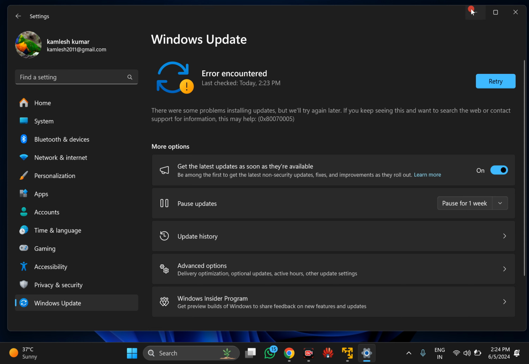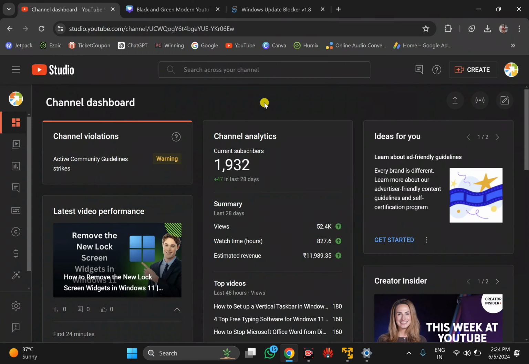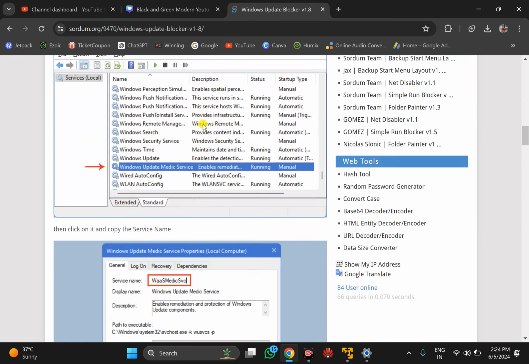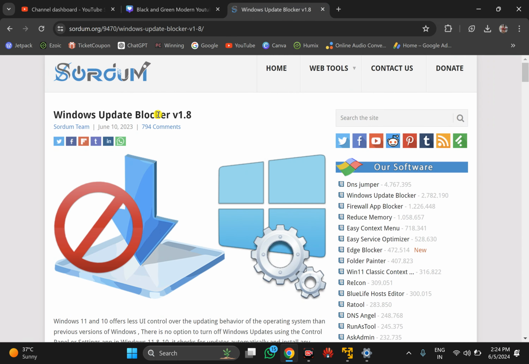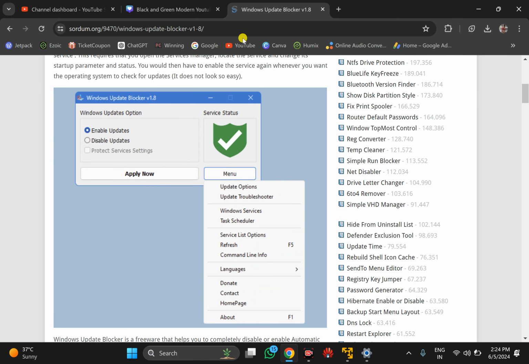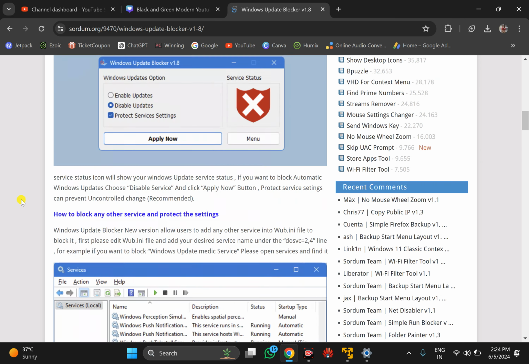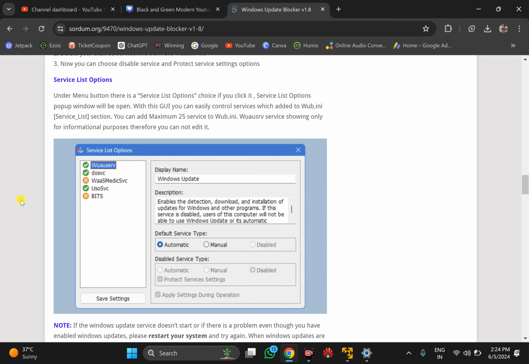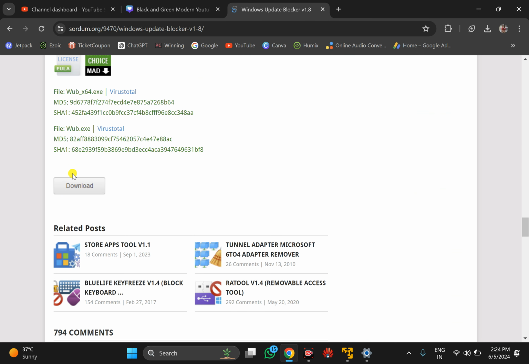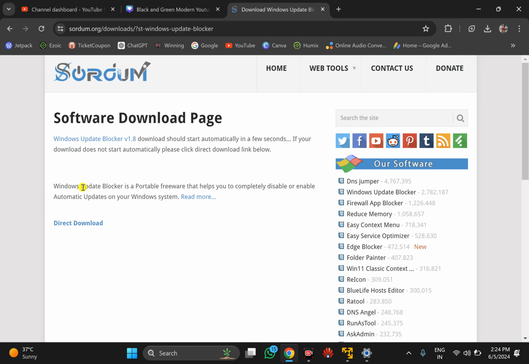0x80070005. To fix this issue, you need to download a freeware tool that is known as Windows Update Blocker. I will put the link in this video description. You can follow that link and download this software. This is a portable app, which means you don't need to install it on your PC. After scrolling down, click on this download button and then click on this direct download link.